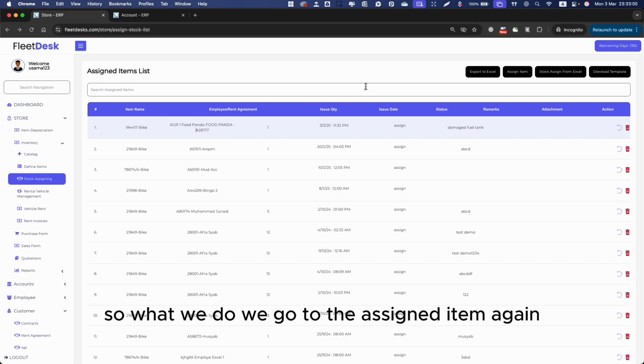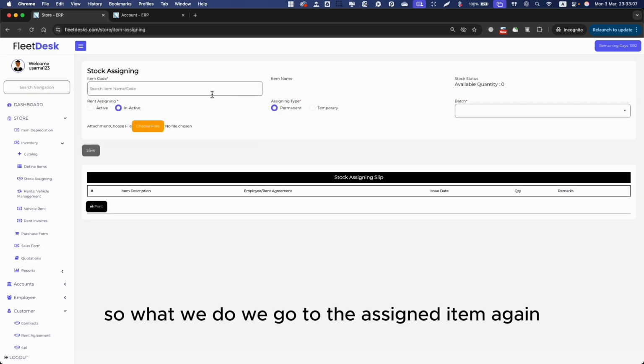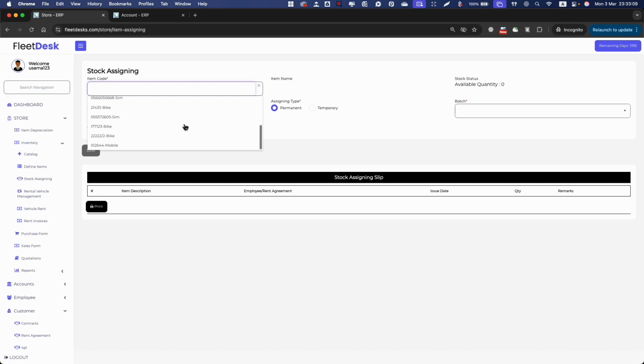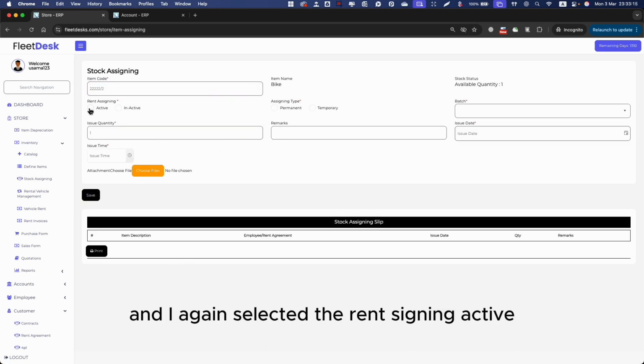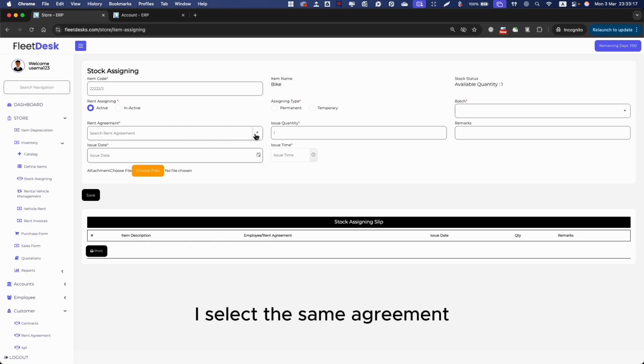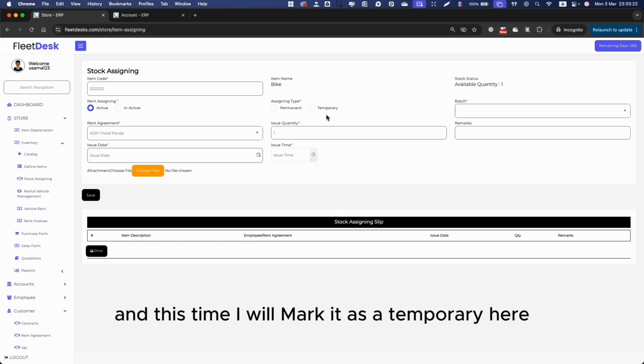So what do we do? We go to the assign item again. We select another vehicle. Let's say in this case, this vehicle. And I again select the rent assigning active. I select the same agreement, and this time I will mark it as temporary.